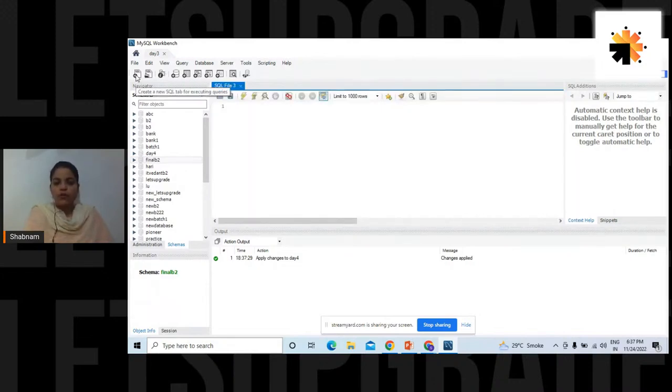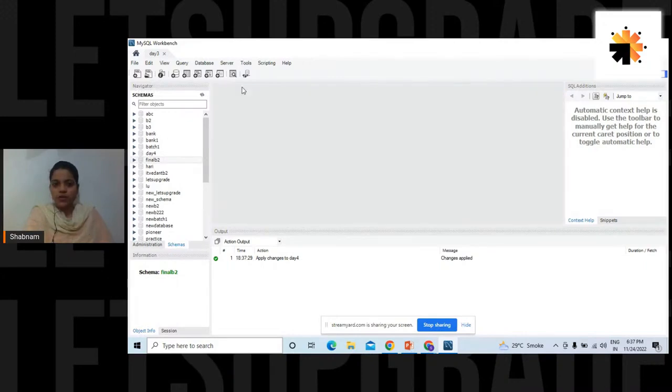All right. For those who are wondering, how did I get this white color editor in between? Look, you just have to click on this first icon on the toolbar.